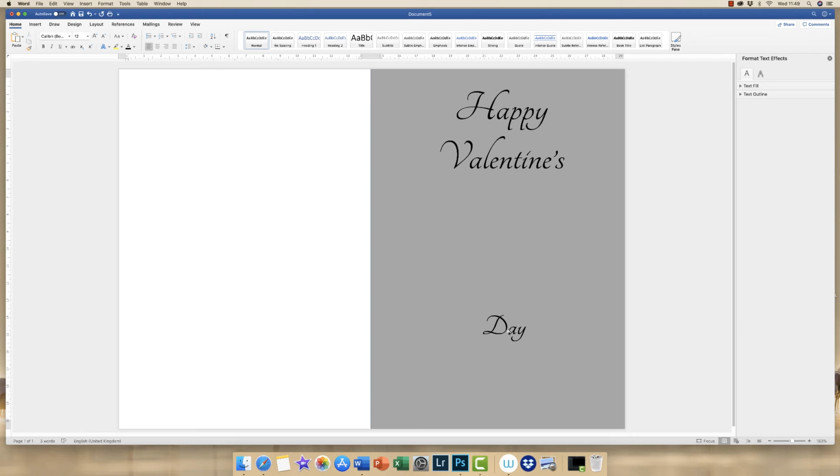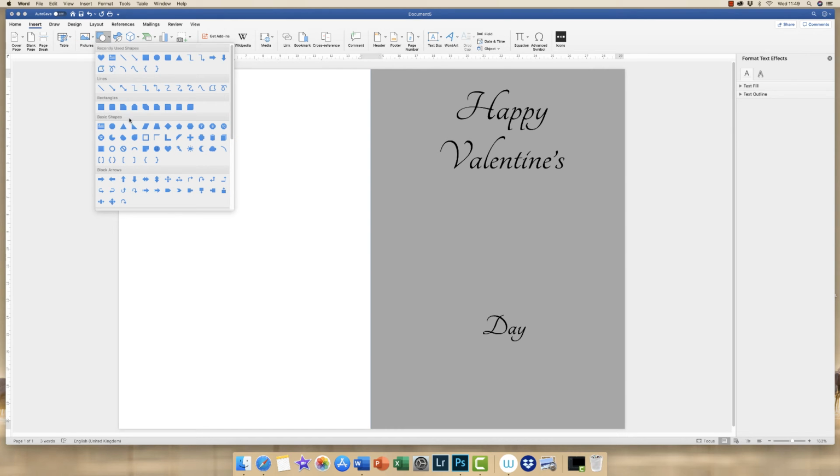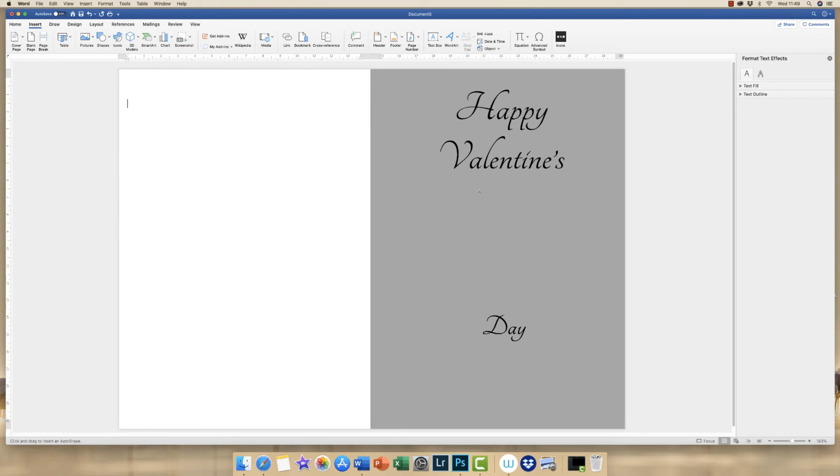I think that's about centered. Okay, now we're going to put a little bit of design in there and just some heart shapes, just a very simple design today. So if you go up to the Insert tab up here and then go along to Shapes, and then down here there's a heart icon. And then all we need to do is click and drag.